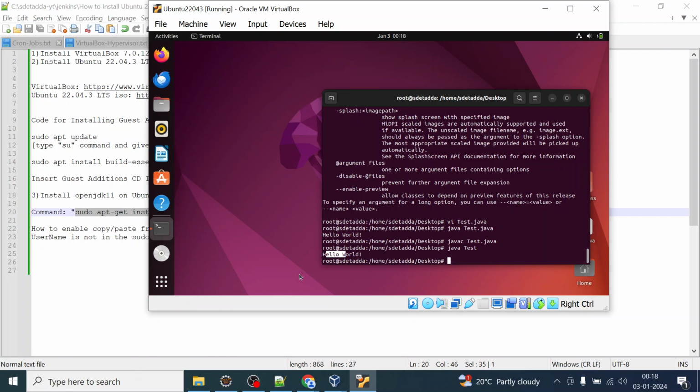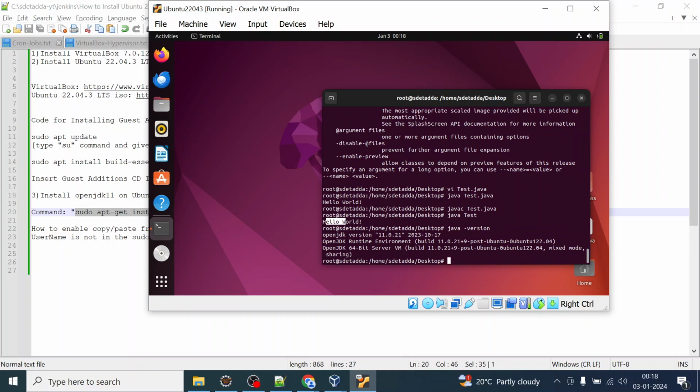So this Java 11.0.21, whatever we have installed, is working fine on the Ubuntu 22.04.3 LTS installed on Windows 11 using VirtualBox, of course.